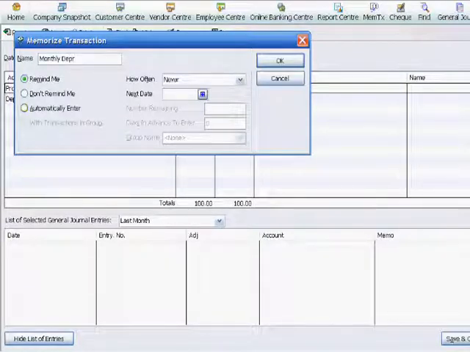Once you have given the memorized transaction a name, the next thing to do is to give QuickBooks some special instructions about this memorized transaction. On the left-hand side of the dialog box are three options: Remind Me, Don't Remind Me, and Automatically Enter. By clicking the Don't Remind Me button, there are no further options, and the memorized transaction will end up on something called the Memorized Transaction list when you click the OK button.